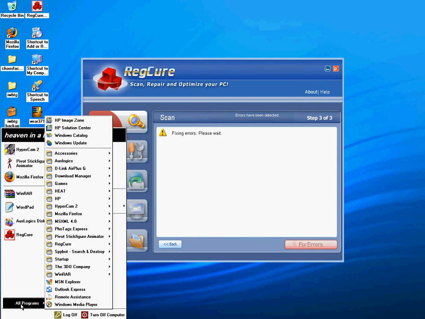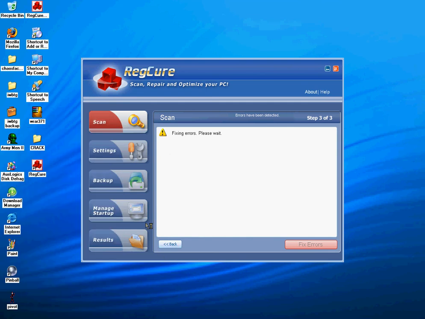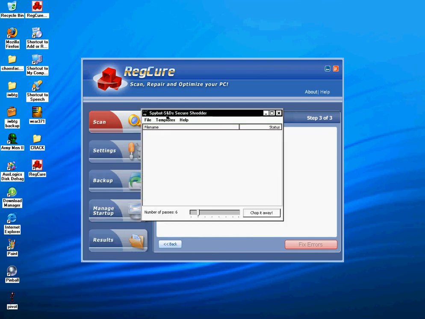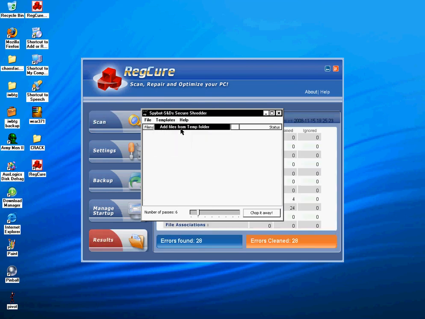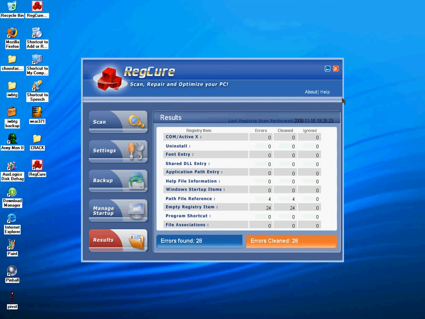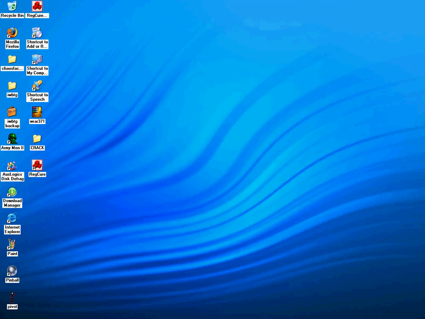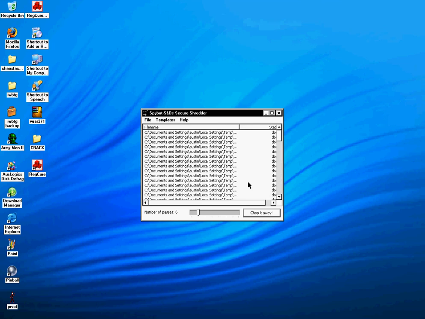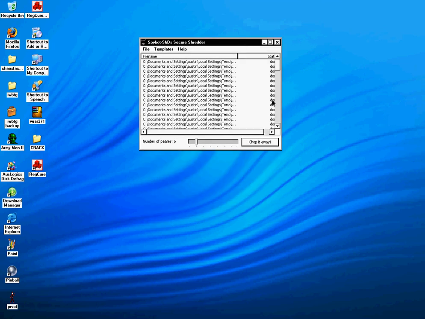And may I also say, Spybot Search and Destroy is also very good, with the file shredder and all. Let me show you. Templates. Add files from temp. Chop it away. They're chopped away. They are no more there. Errors cleaned. Errors found. Yes. I've scanned it so many times that it's actually very fast now. I think there are so many there. I'm afraid to click down. Okay, chopped away.